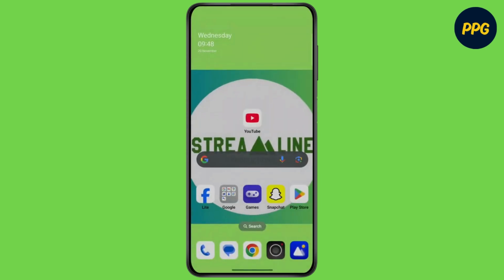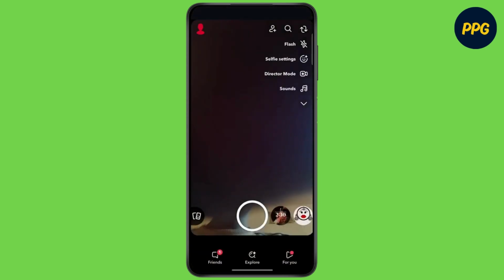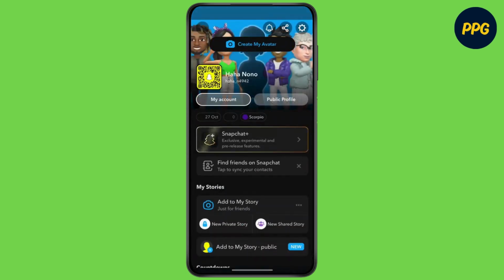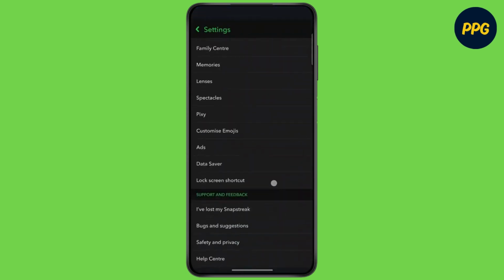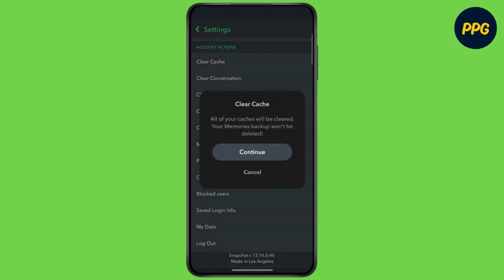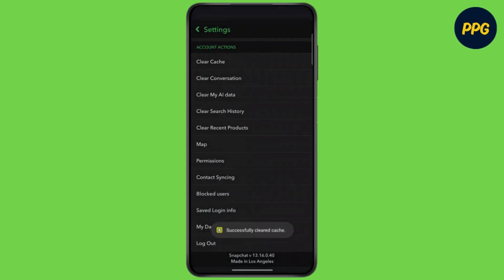Now open up Snapchat on your device. Now tap on your profile at the top left corner. Now go to settings. Now scroll all the way down to the bottom and tap on clear cache. Now click on continue. Now restart Snapchat. I hope this should fix the issue.